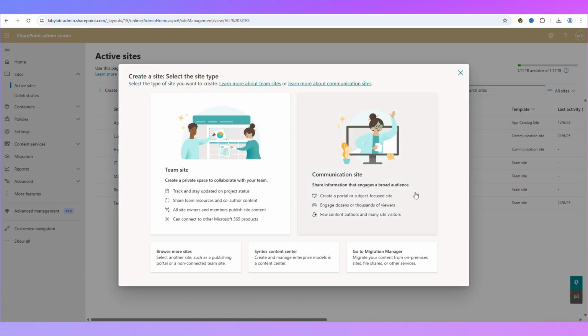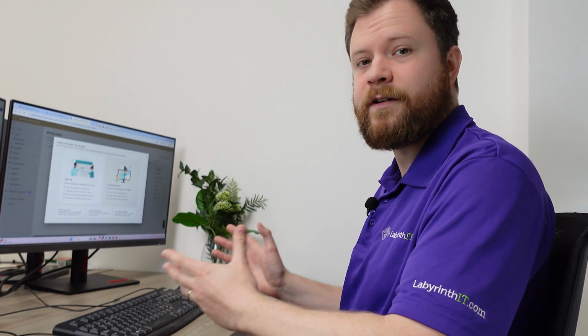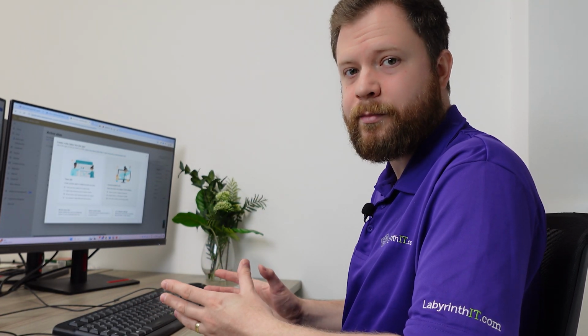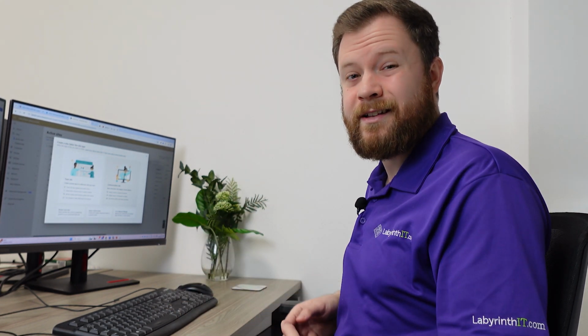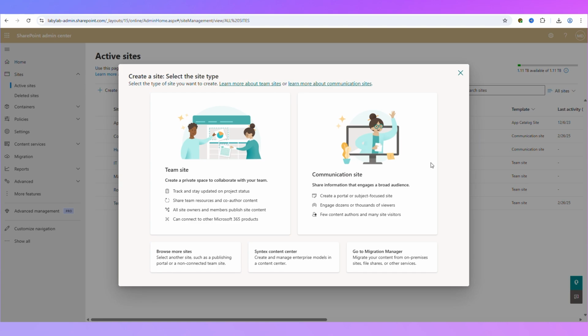We've got a couple of options here, but generally for a hub site, your hub site is going to be your home page. It's going to be the first thing that people land on when they come to SharePoint. It's going to link everything together, kind of similar to a homepage on a website. So I'm going to use communication site, which is generally best for a hub site.